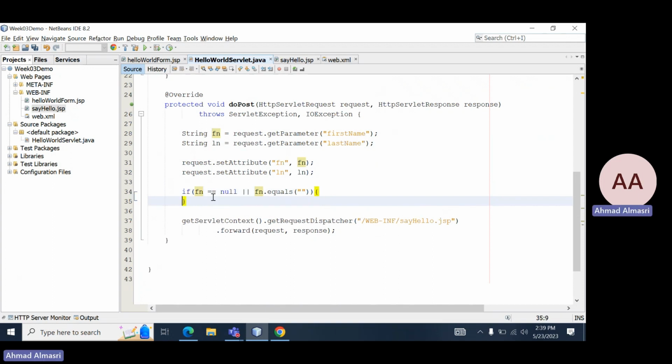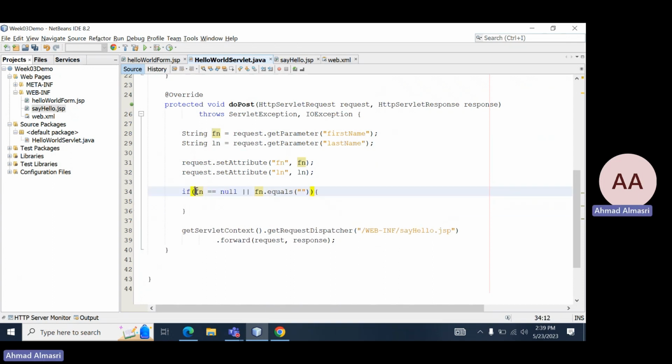Okay. However, I'm not just checking for the first name, I have last name as well. Therefore, I need to repeat this code for last name as well, just add or, and then add this for last name. Just say here ln. Okay. Again, I'm saying if first name is null, which means it does not exist.